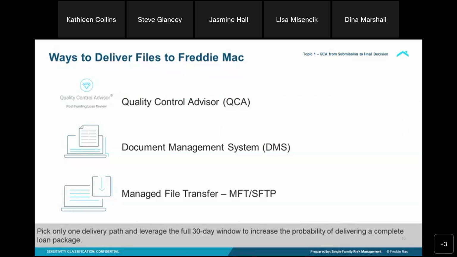Whichever path you choose, and please remember, pick only one path, you have 30 days to deliver the loan to us. This is an area that I remind sellers to please take as much of the 30 days as necessary in order to make sure that you are sending a complete file. There's no benefit in rushing to send a loan in 7 days only to receive a missing documentation request versus, say, taking 29 days to deliver a complete package.